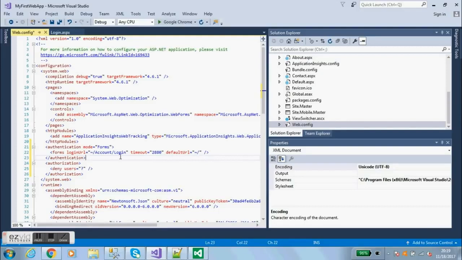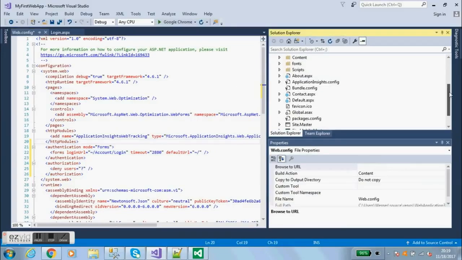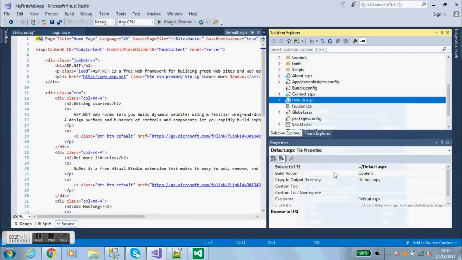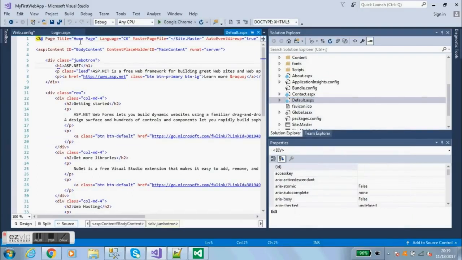Okay, right. We also have the authorization section here, and we're saying deny users, question mark. That means all anonymous users will be denied access. They will not be able to access our application. Okay, great. So now that we have this here, let's test it out. Just making sure that the default page is still the startup page, and let's fire it up and see what happens.